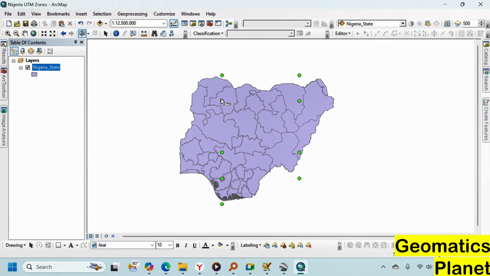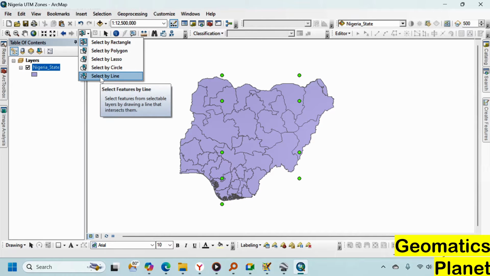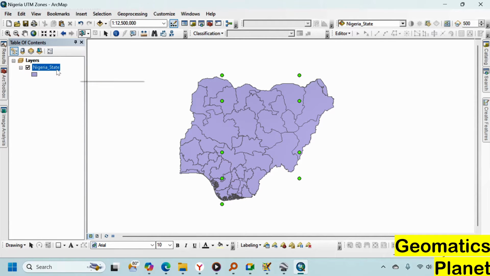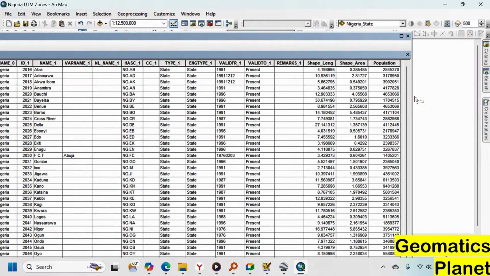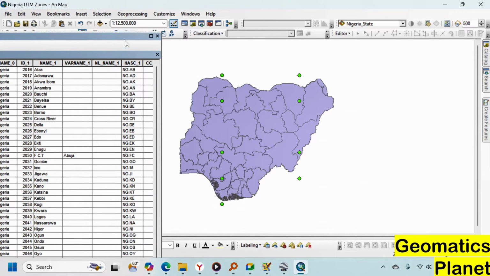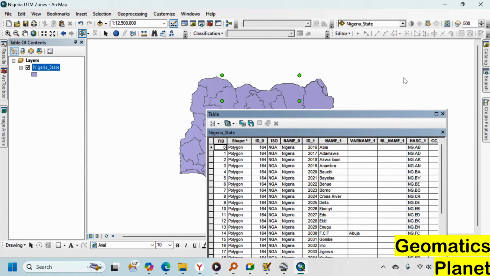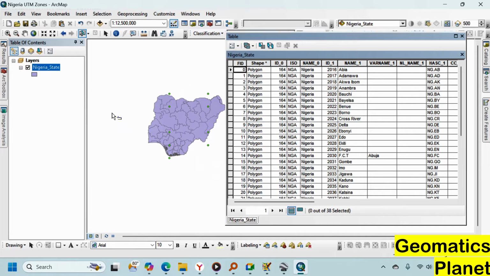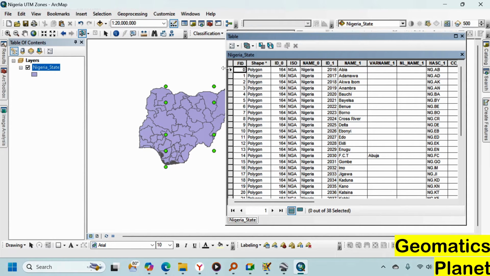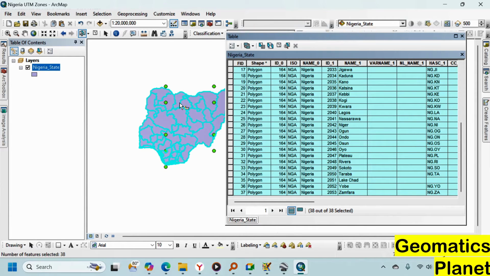Now another way you can make this same selection is by using line, select by line. So another way you can make this selection is by going to the attribute table and open it. So let me reduce the size. Now if I want to select this, let me reduce this a bit. Now you can see the map by the left hand side. If I want to select all of them, I can go here and drag down to the end of it, and I will leave it, it will be selected.